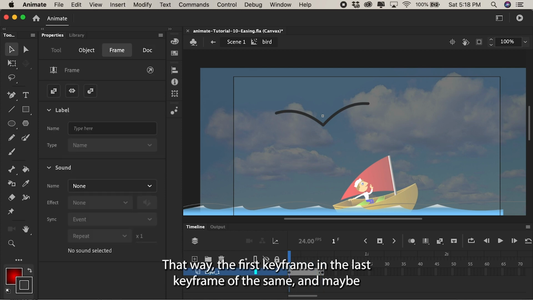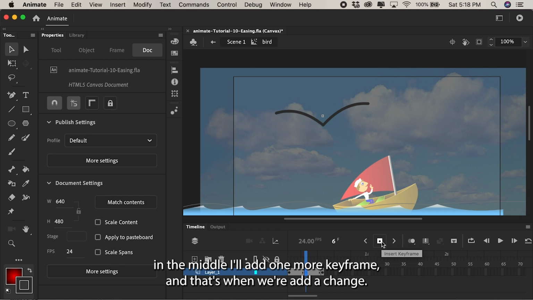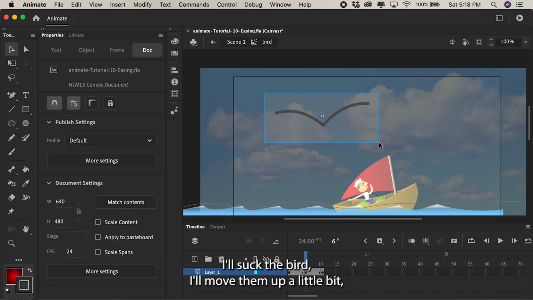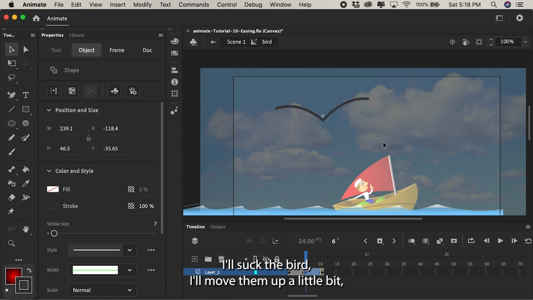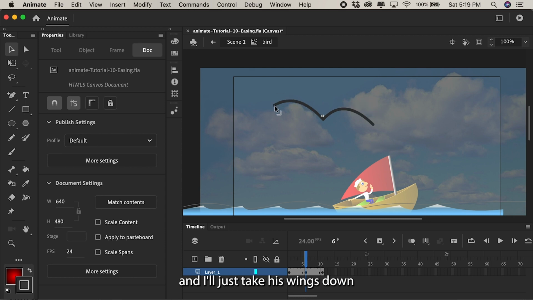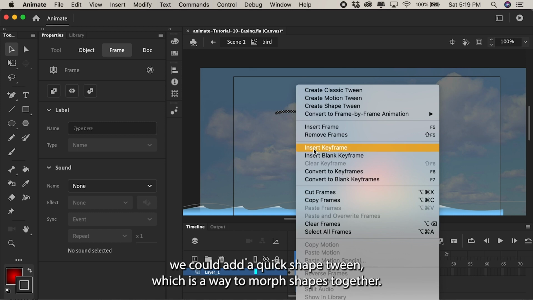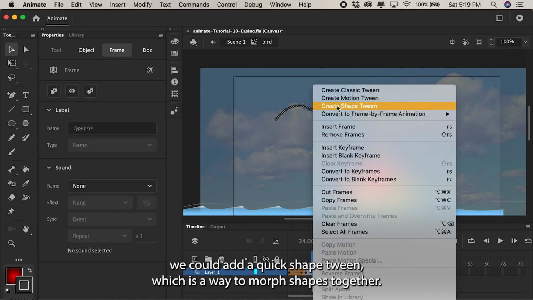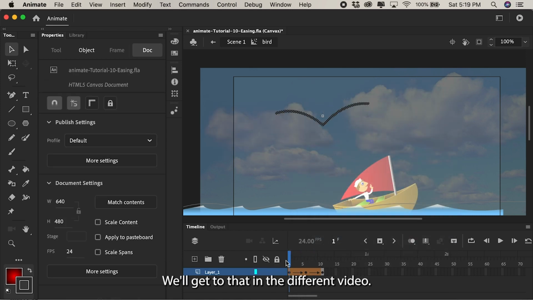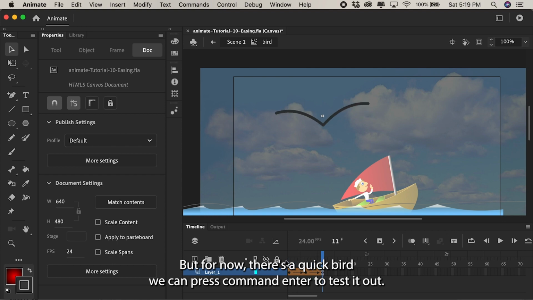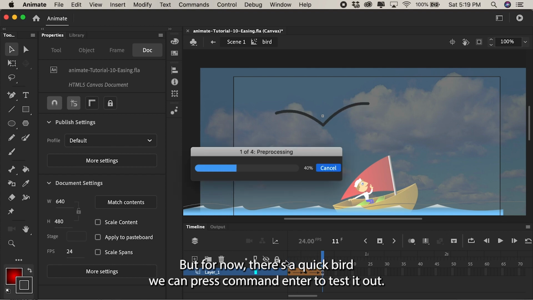That way the first keyframe and the last keyframe are the same. And maybe in the middle, I'll add one more keyframe, and that's when we'll add a change. I'll select the bird, I'll move him up a little bit, and I'll just take his wings down to make them flap. All right, so very simple, right? And then if we wanted to, we could add a quick shape tween, which is a way to morph shapes together. We'll get to that in a different video. But for now, there's a quick bird. We can press Command Enter to test it out.